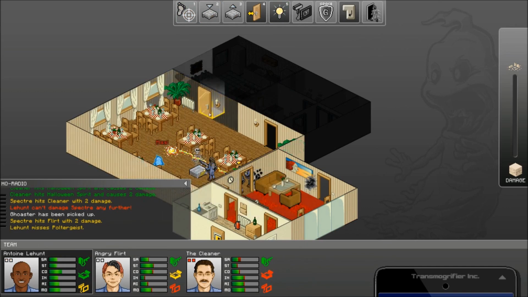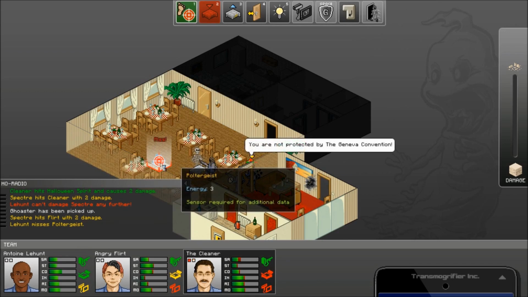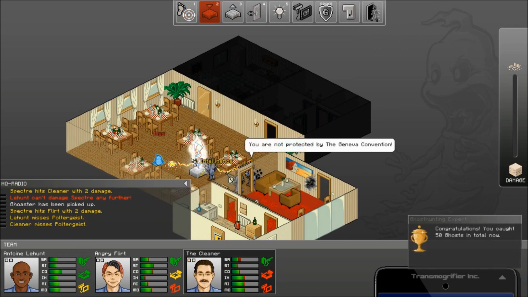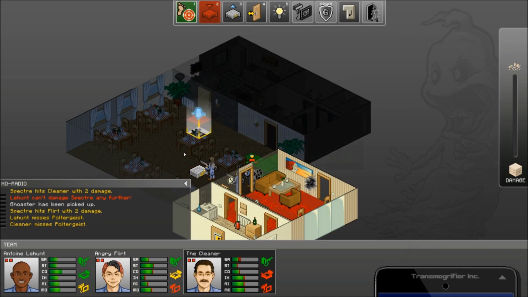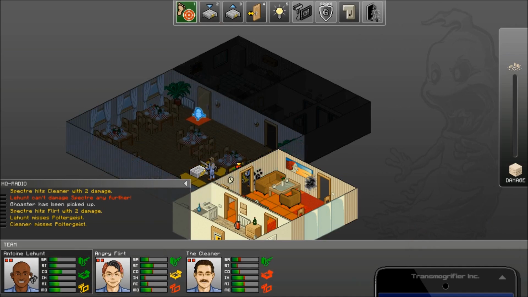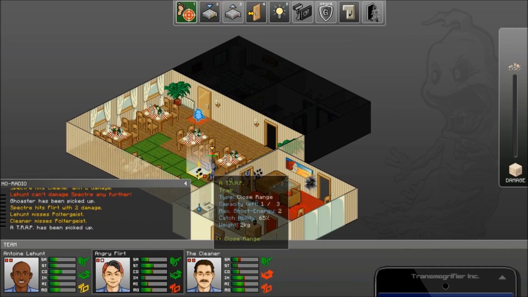Maybe there's another guy in here, just couldn't see him. And strike this guy. Yeah, got him. Smoke is in your eyes. Still don't know what that means. And he turned the lights off. And turn the lights back on. And you pick up the trap.